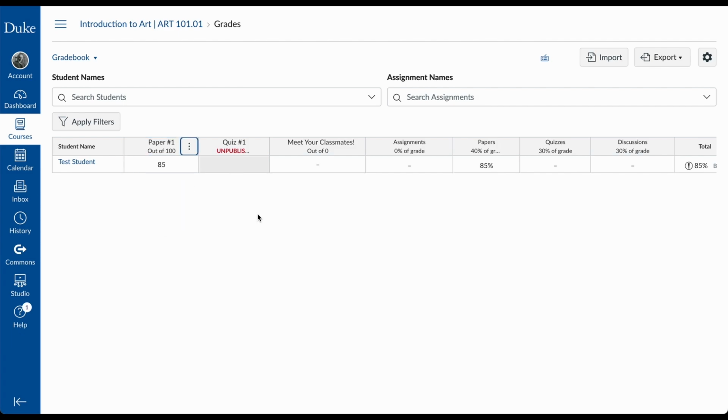In the upper right corner, there are buttons of Import and Export, where you can import and export the gradebook as a CSV file. There are also several gradebook settings you may want to change. Find the Settings wheel next to Export, and a right-hand menu will pop out.